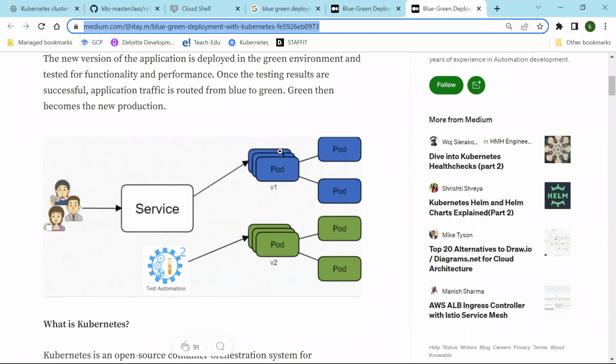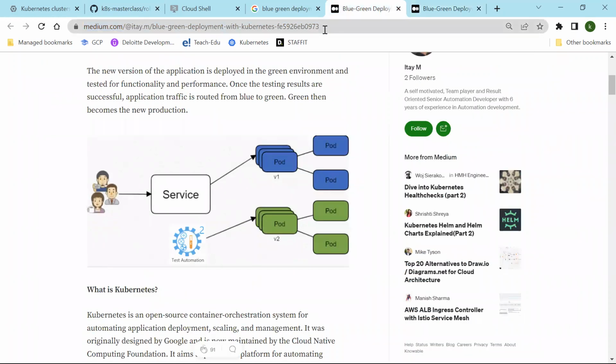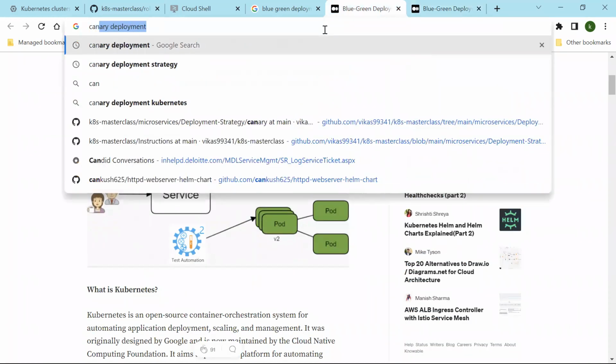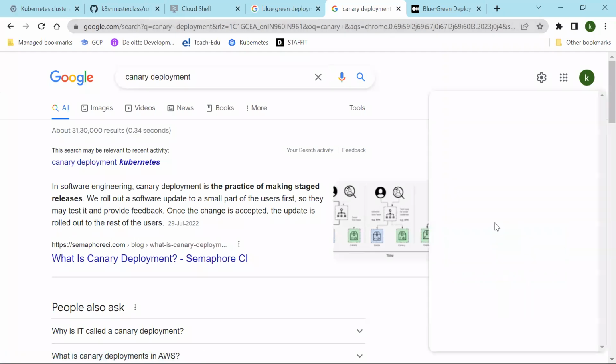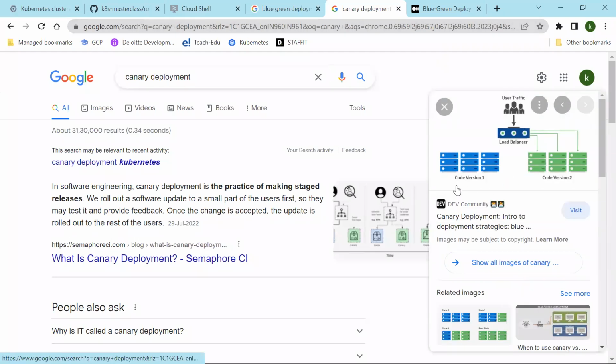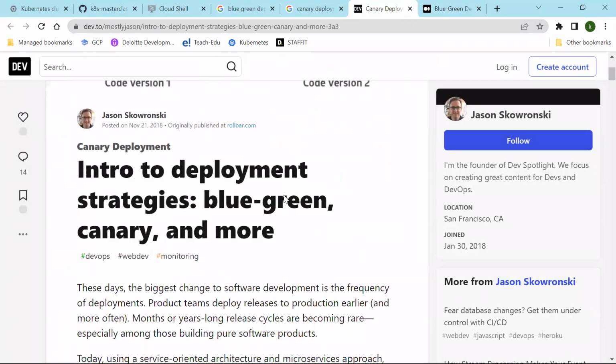And one more thing: while we are switching from V1 to V2, all the existing transactions and sessions, yes, everything will be gone. That's why I told you this is not the best way to do the deployment. The best way to do the deployment, which most companies use, is canary deployment. In canary deployment, you do not put everything at the same time.